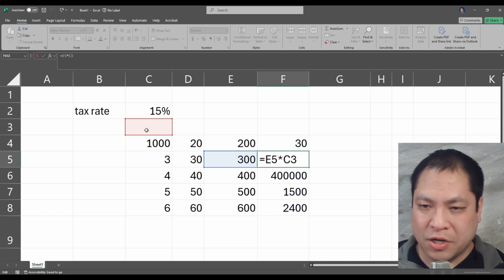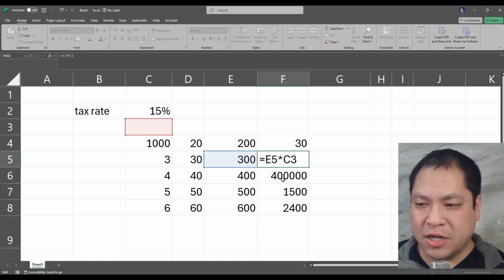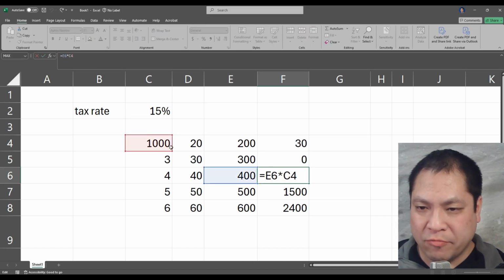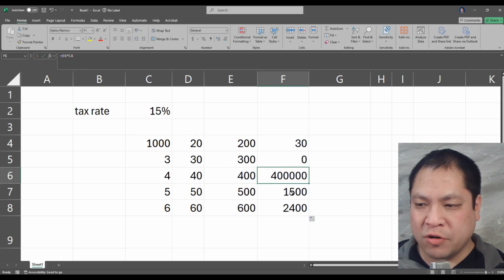And so here it's gone down. There's nothing in this cell. So actually, it's not correct. And we can see that in the next one, it's used this number right here at 1,000, which is not part of it at all. This 15% is what I want, not the 1,000. And so that's the problem.